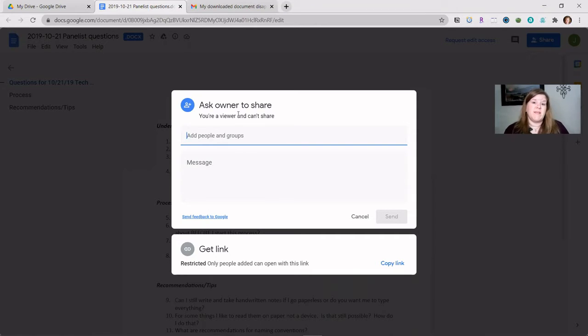This is what happens if that person wants to share with someone else. They have to ask for access since they have view-only access to the document.